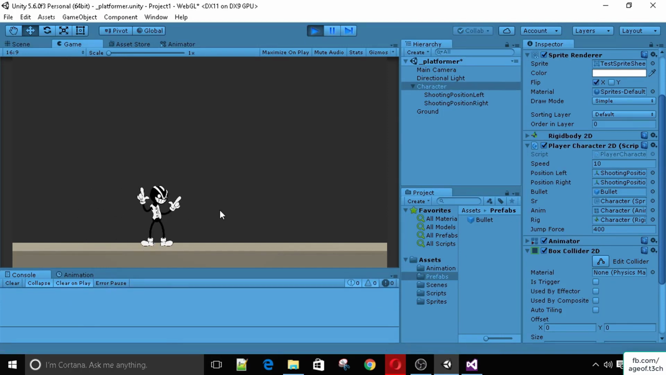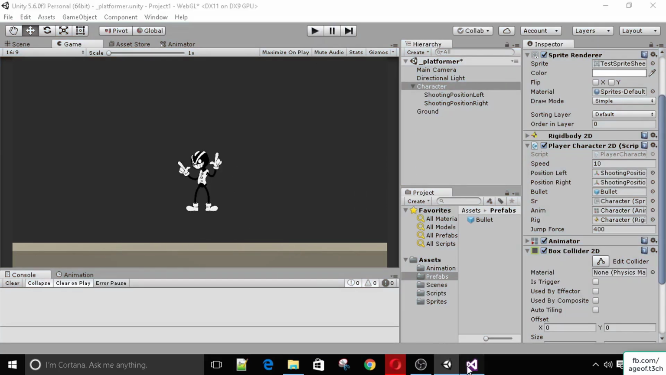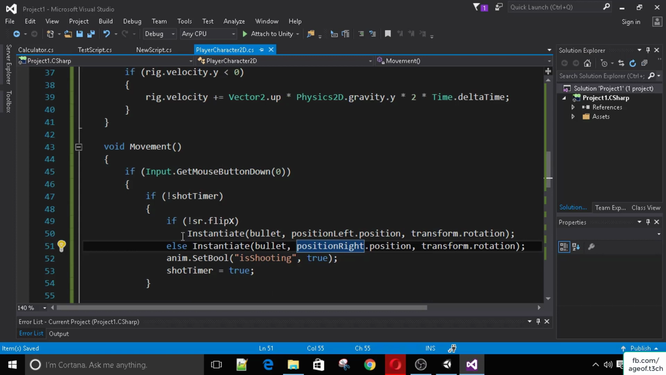If I now play the game and press left click, we just create the bullet. We do create them on the right positions, but they don't fly off into the distance. Don't worry, we'll fix that right now. Let me just play around with these bullets a bit. Okay, so basically, we need to give them some kind of velocity.